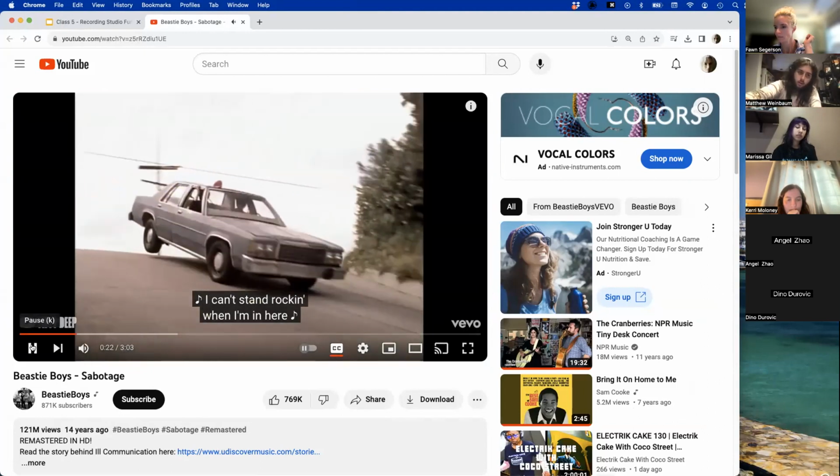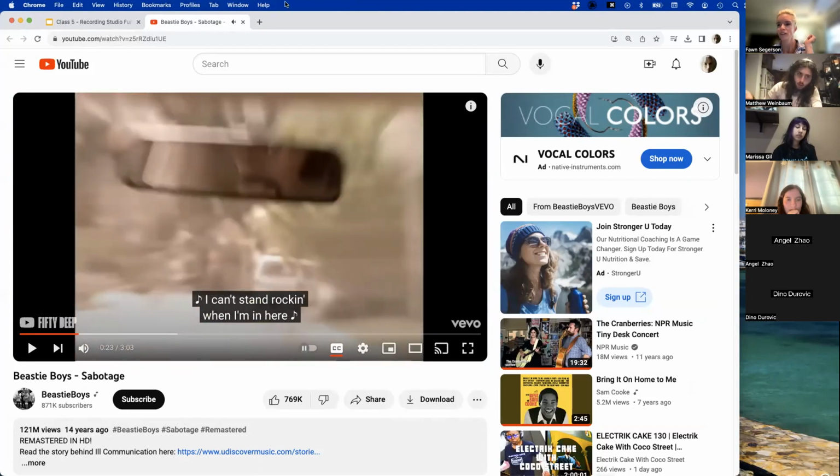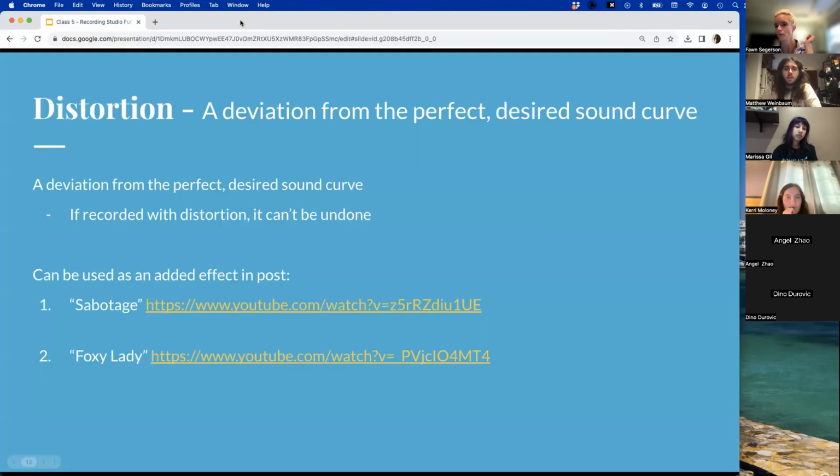So there, everything is intentionally distorted, whether they do it before or after. But generally, you want to make sure you have just enough gain where you can hear everything, but you don't want it to distort.